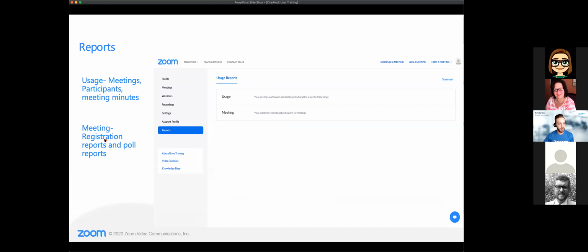Additionally, for our meeting reports that we have here, this is where you can review your registration reports and poll reports. So if you ever set up polls or anything like that, or registration for your meetings, you can click into this meetings report tab here, and all that information will be provided for you.